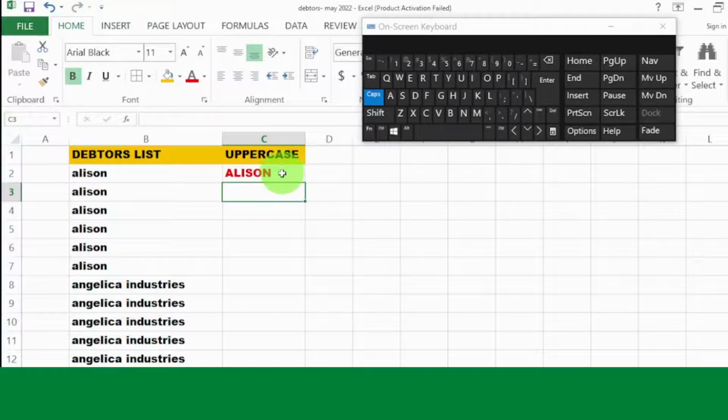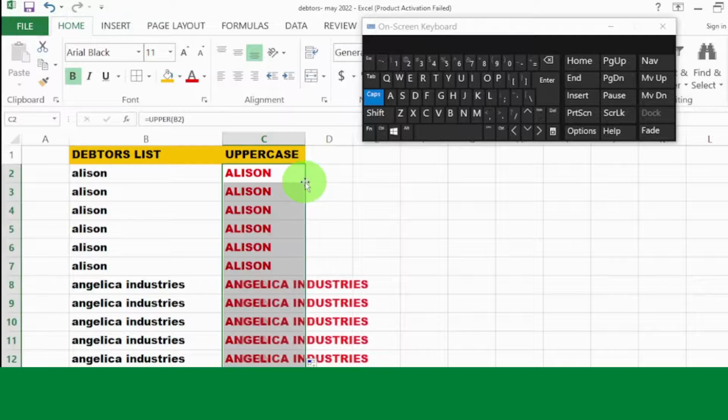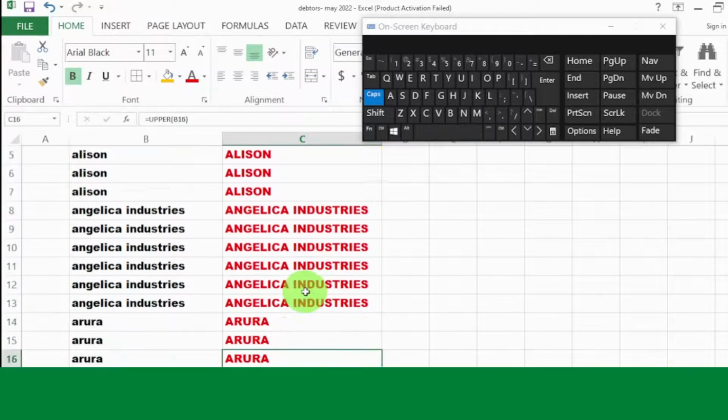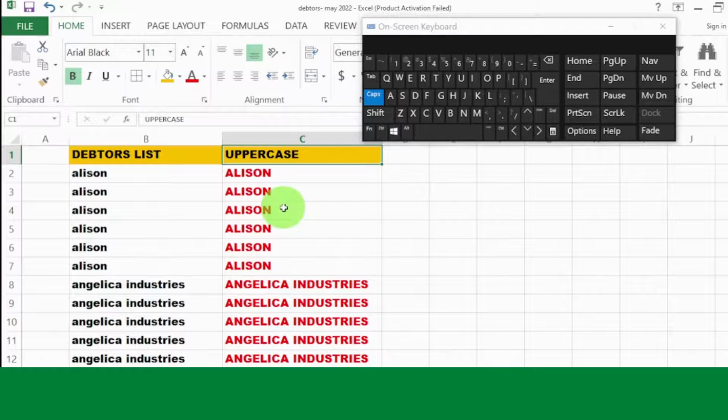Now to fill the others, because I used a function, to fill the other cells what I'm going to do is just hover my mouse here. As you can see this plus sign, double click it, and the other cells are now filled with the uppercase. So as you can see, all of them have the uppercase like that. When you click on Harrison here, as you can see on the formula bar, there is a formula shown.